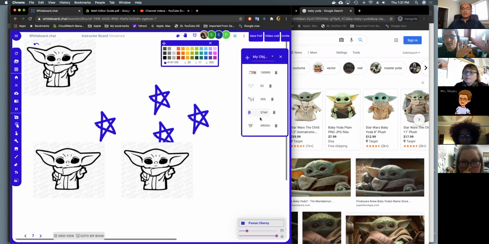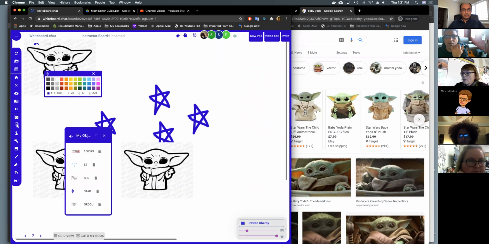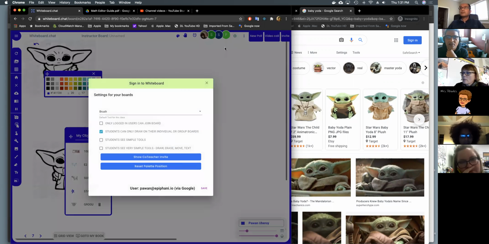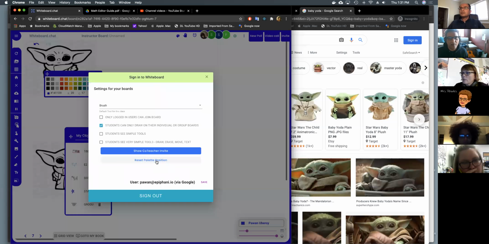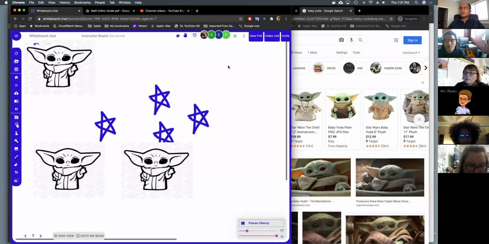So I showed you all of this stuff on the right hand side. These palettes are now movable, so you can move them around. If you put them in a place where they get stuck, there is a way to go to the settings menu and say reset the palette position, and it will reset it back to what it was. This is a helpful trick.